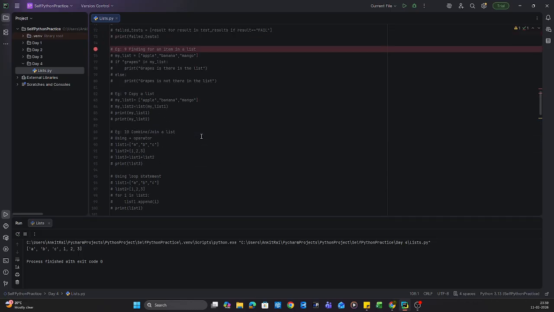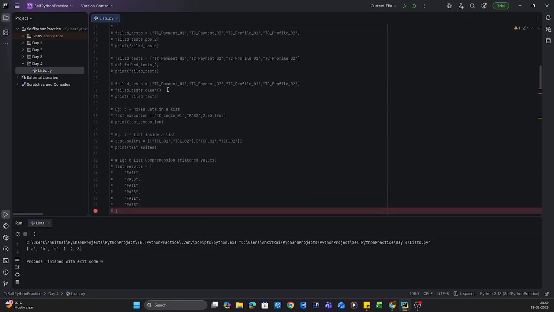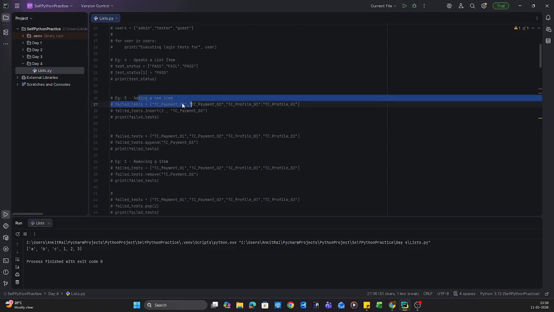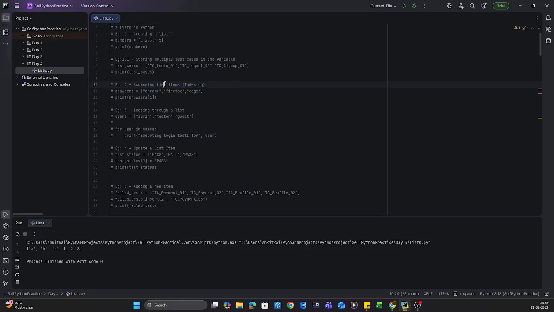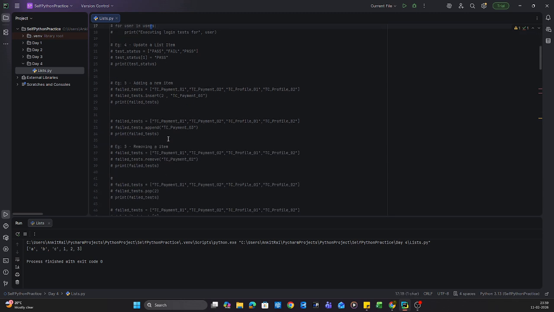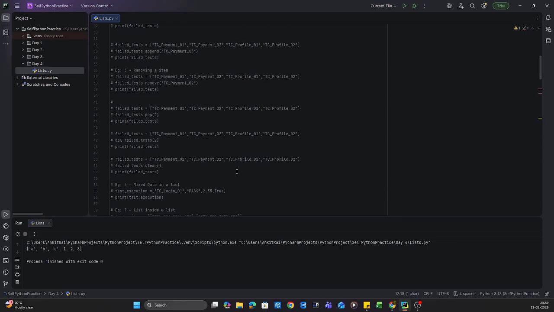Next example. I don't think we have left out any examples here. We saw update, looping, and accessing using the index number. We saw how a list is created, and how multiple test cases are stored in one variable, right? So this is all about lists. I don't think you need to understand anything apart from this for lists in Python, and these examples are enough to revise the list concepts.